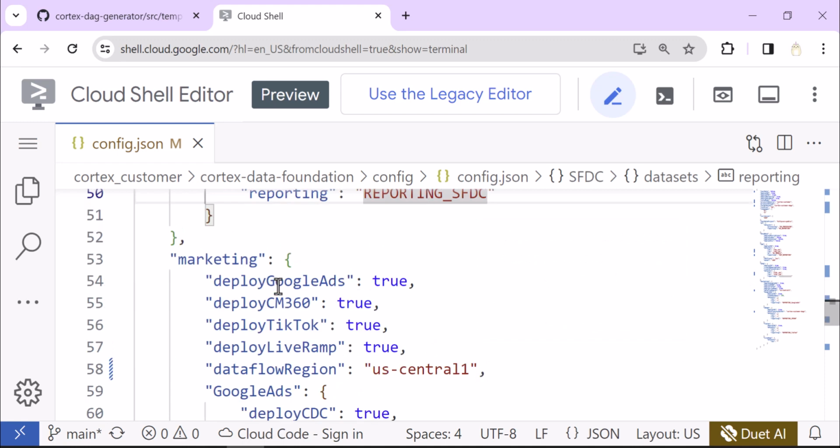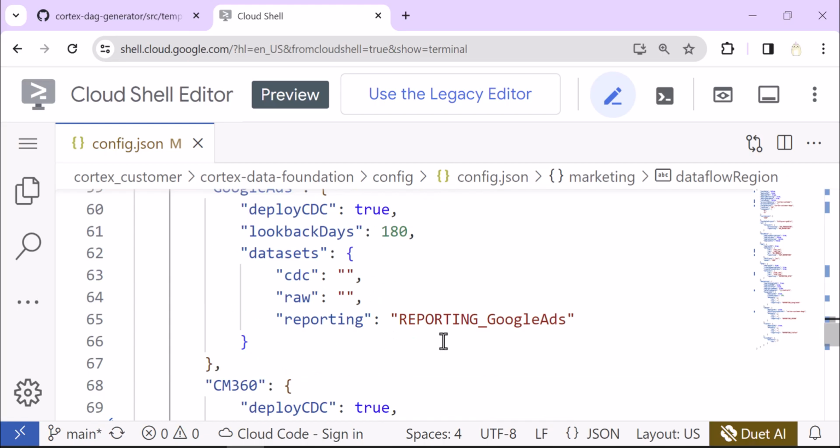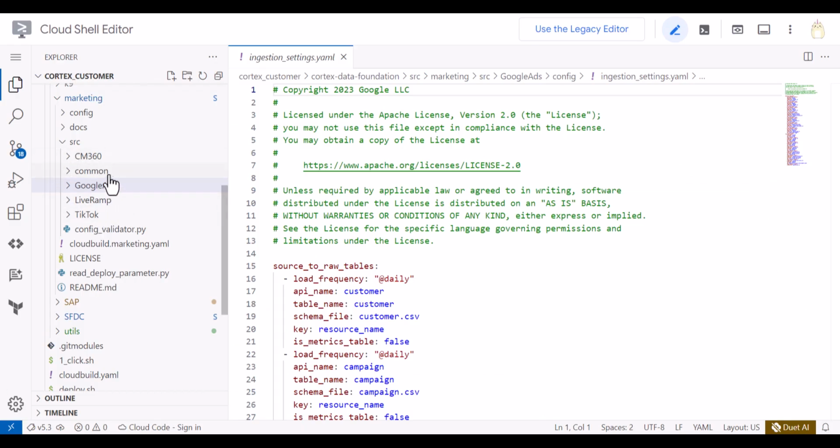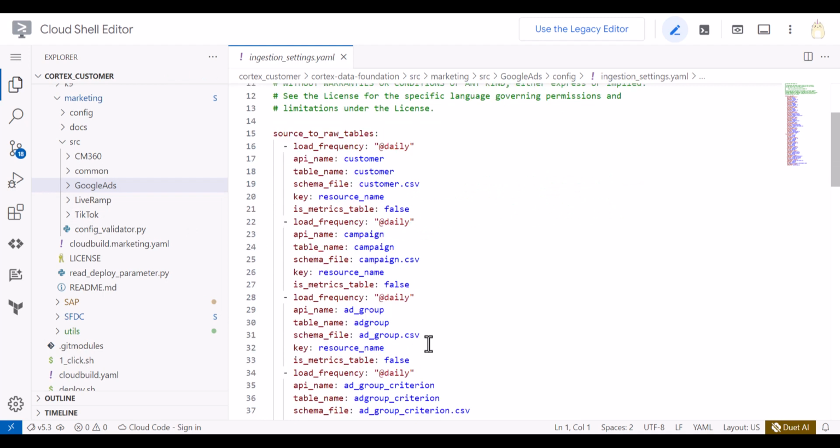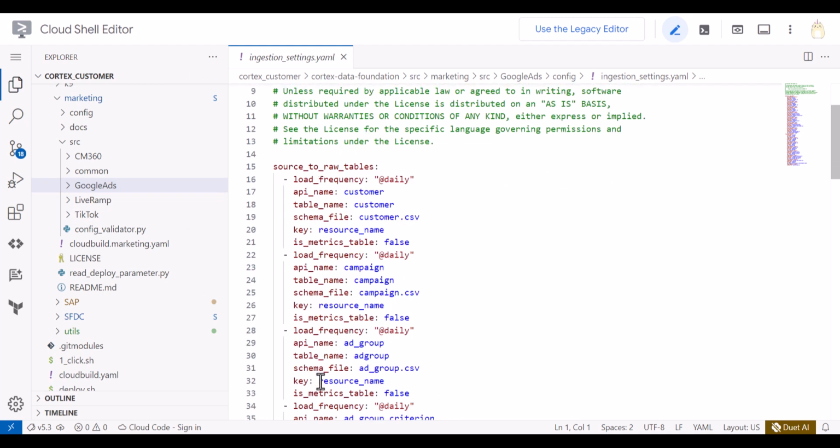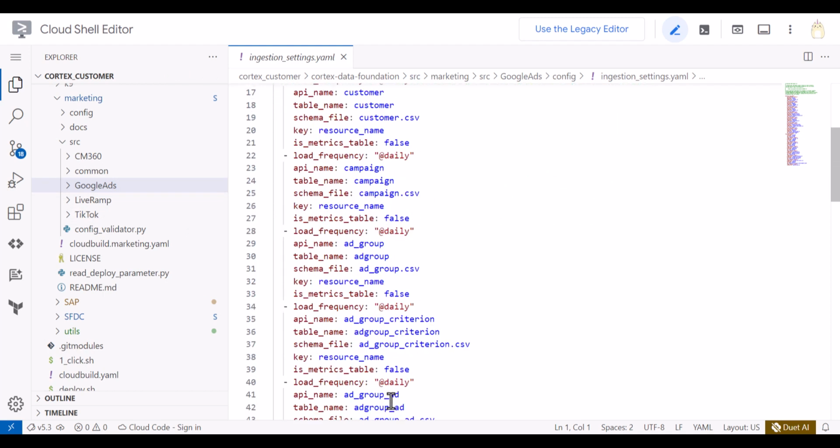Marketing data sources use different mechanisms for integration, including templates in Dataflow. Please check the links in the description for this video for more details on this and any upcoming workload that we may add after the creation of this video.